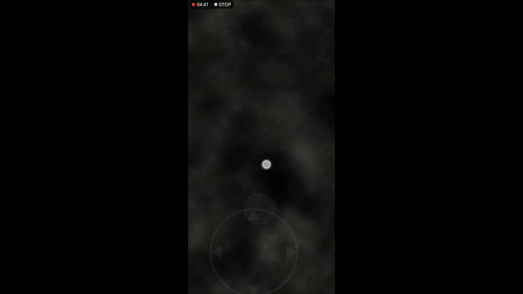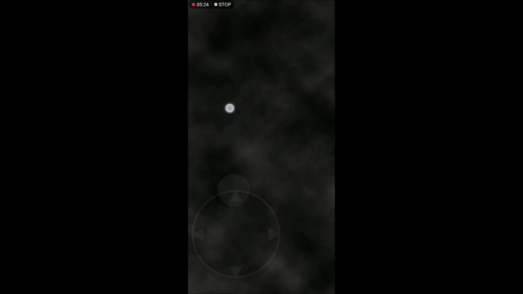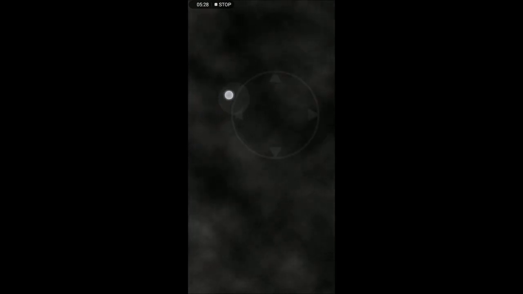This way, Father. There's a very narrow passage. Let's go. I can hardly see anything. It's getting darker and darker. Over there, Father. I can see light.